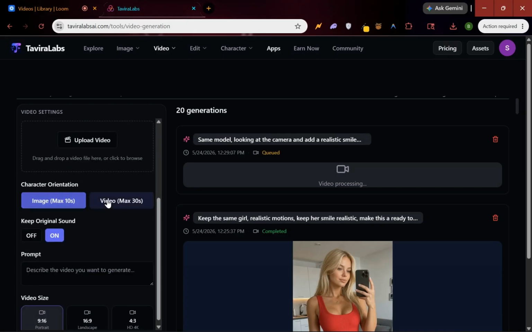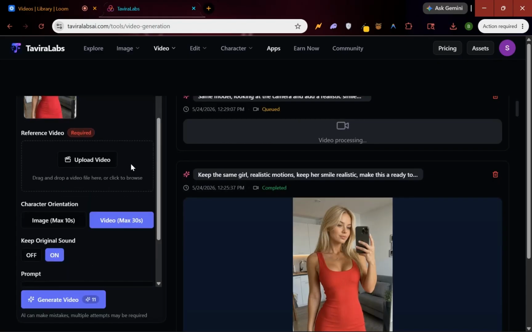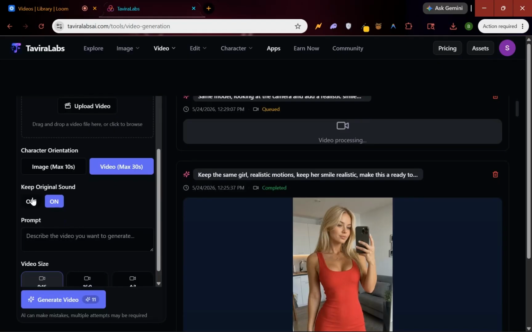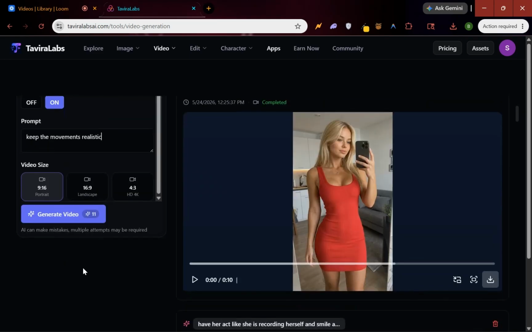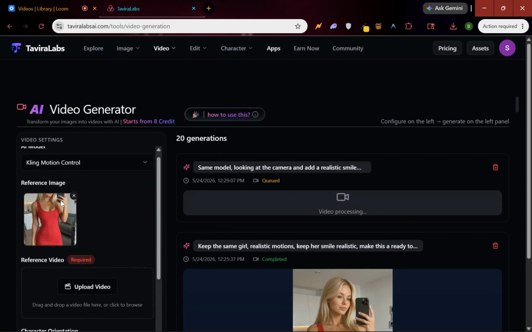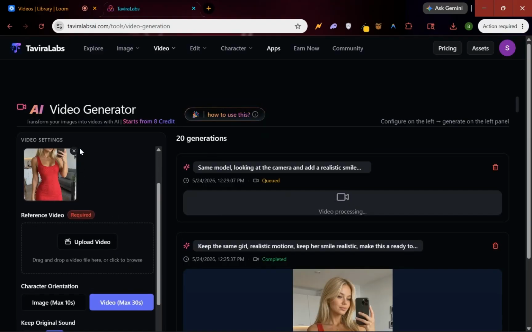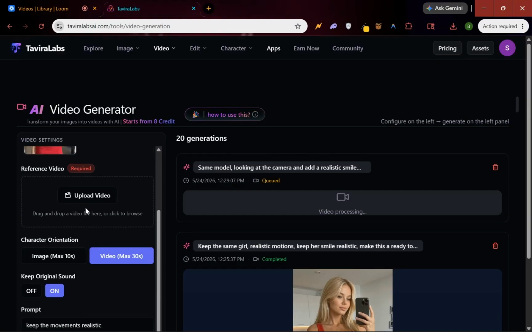And I would just do video max 30 seconds, original audio, so that'd be the original video. Video audio, you can keep that if you like it, or you can turn it off. And then prompt, not really necessary, but something like keep the movements realistic. Something very simple, and all I do is generate, and it should come out pretty well. So again, if you use this reference photo and then it's another girl dancing, it will imitate those movements, hence why it's called clean motion control. It keeps all the motions controlled.